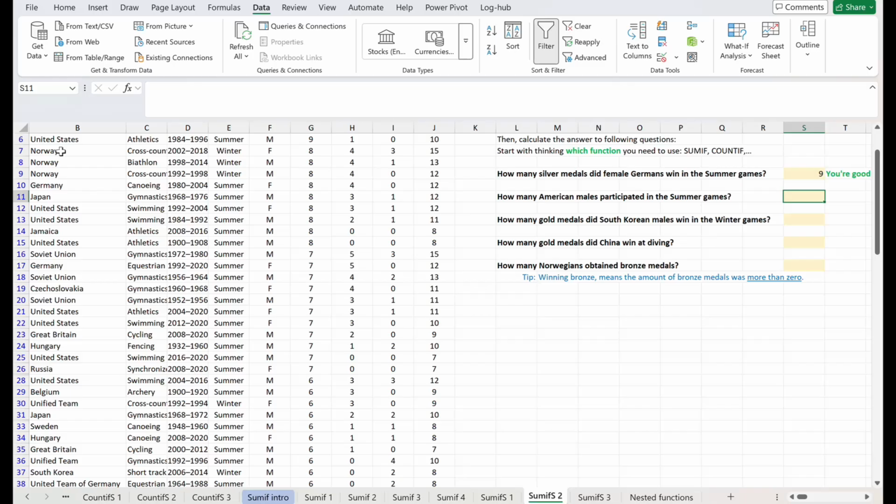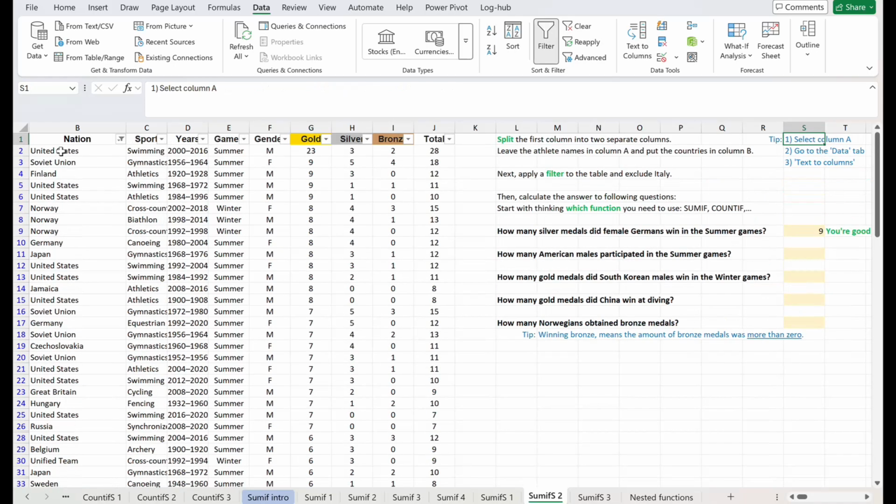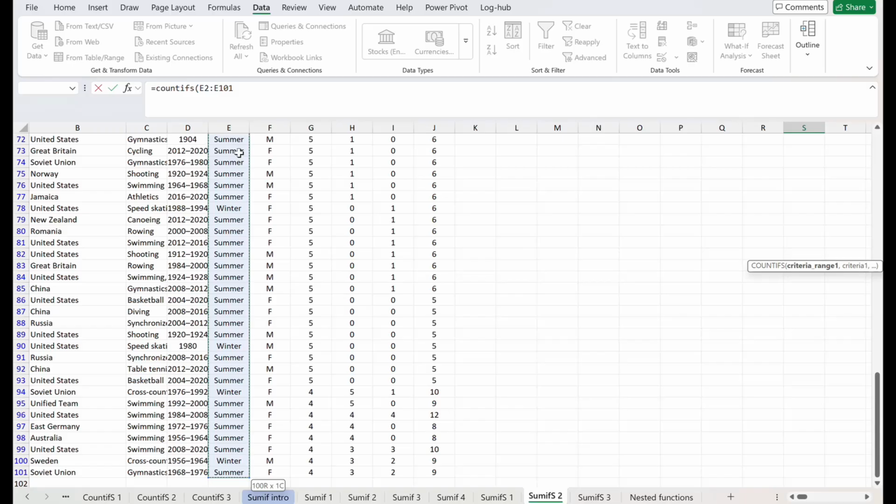Okay, how many American males participated in the Summer Games? So here what's involved is this column and this column. You see only text. There's nothing we can sum here, only things we can count. So we're going to use COUNTIFS. Let's start with this one. So we select the criteria range 1. You see it over here.